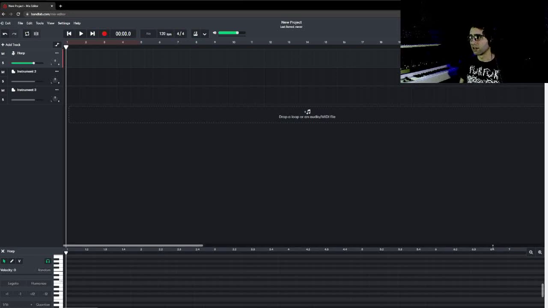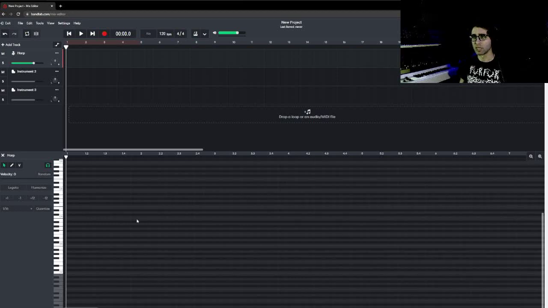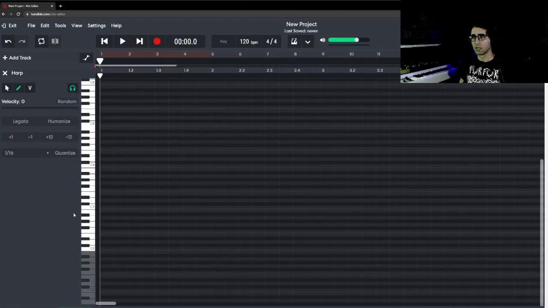I think the MIDI editor is a little bit small by default, so I'm going to make it take up more of the screen. And I'm zooming in, and I'm just doing that on my browser. You could zoom in up here on BandLab's interface, but this is going to be easier to see for the video, I think.